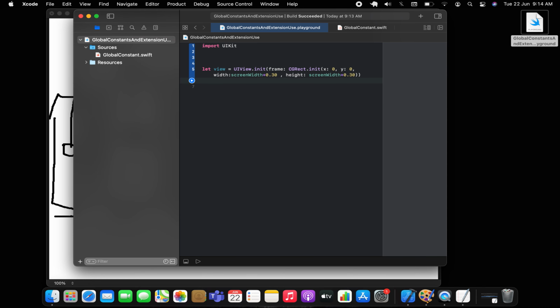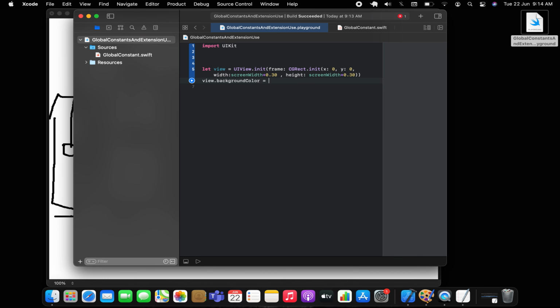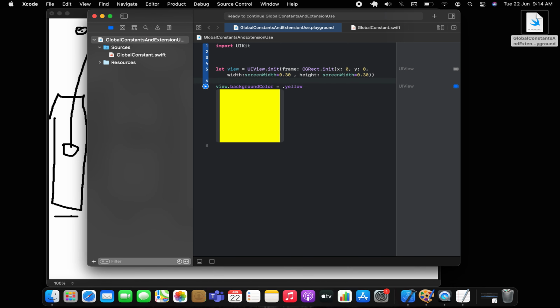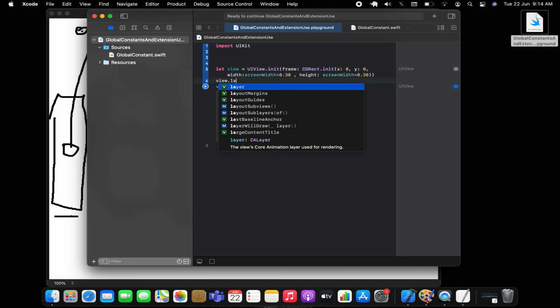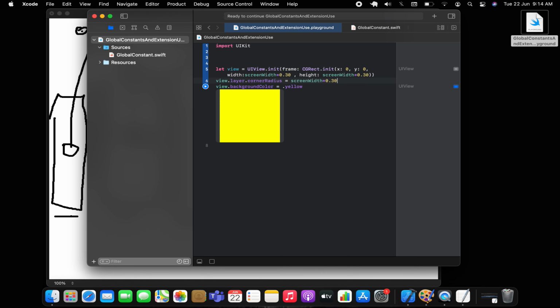So I use this view with the help of these global constants, and I want to give the background color as yellow so that it can appear and we can see it. Quickly, if I run this, you'll see the view came as yellow and the width and height look like this, right? Now if I want to make it a circle, as I said, then you can say corner radius and whatever width you decided here, you can just divide by 2. Then I think it will convert into a circle, right? So this is a circle now.